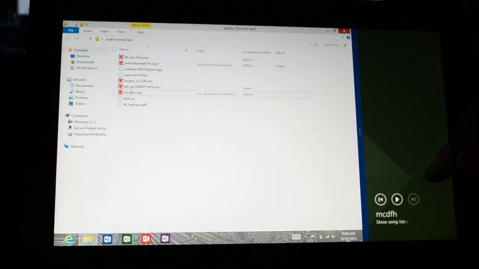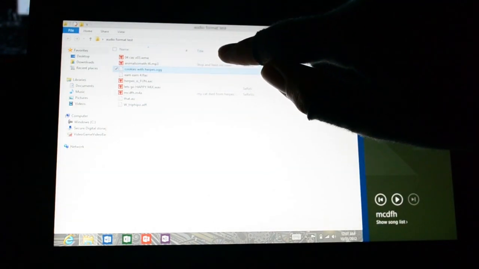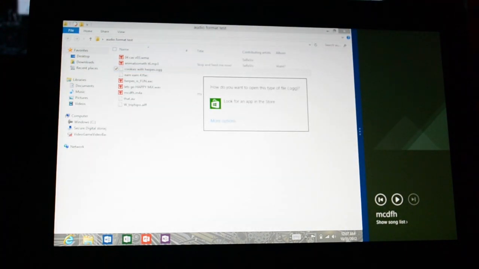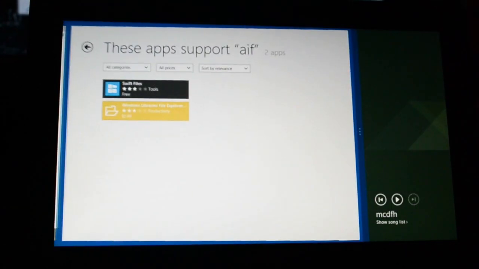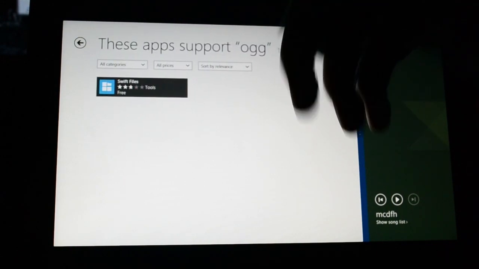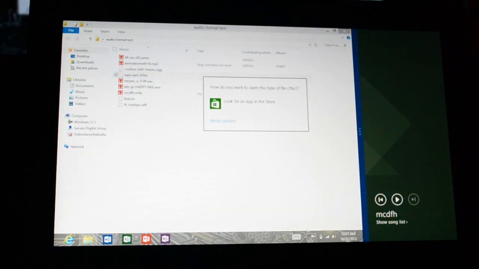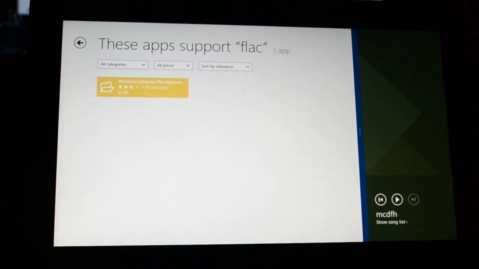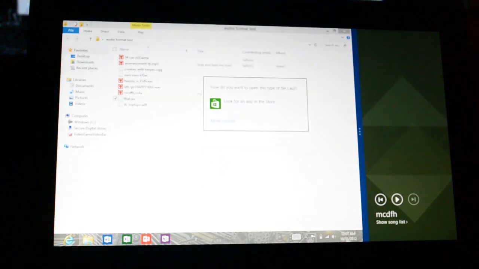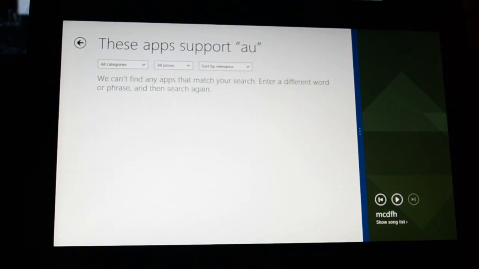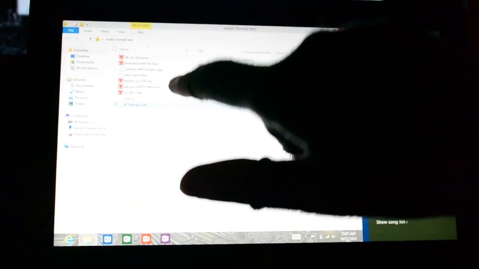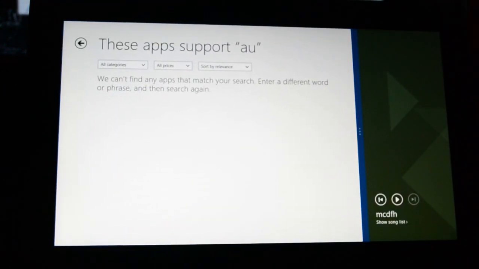Forget that. So, let's try OGG. It doesn't work. You try to force it in there, it's not going to work. You try to look for it in the store, it's just this. Try to open a FLAC file, you get the same thing, you get some Explorer. An AU, which I don't think anyone's going to care about, it's nothing. And an AIFF, A-I-F-F, is just the same as before.